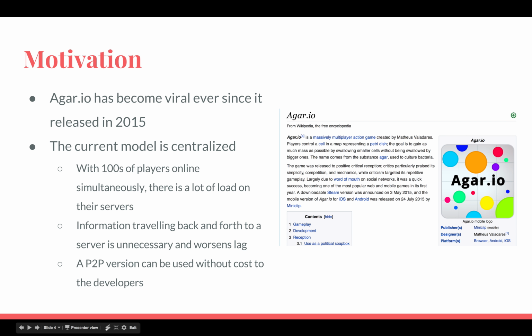So the motivation behind this is that agar.io has become viral ever since it was released in 2015, but the current model that they're using is still a centralized version, and with hundreds of players playing online simultaneously, there's a lot of load on the servers, there's a lot of information that travels back and forth from the servers, and all of that is unnecessary, and it really worsens the lag when you play the game. So our idea is that we want to develop a P2P version which can be used without any cost to the developers, and it can also get rid of some of these problems that the current model of the game is facing.